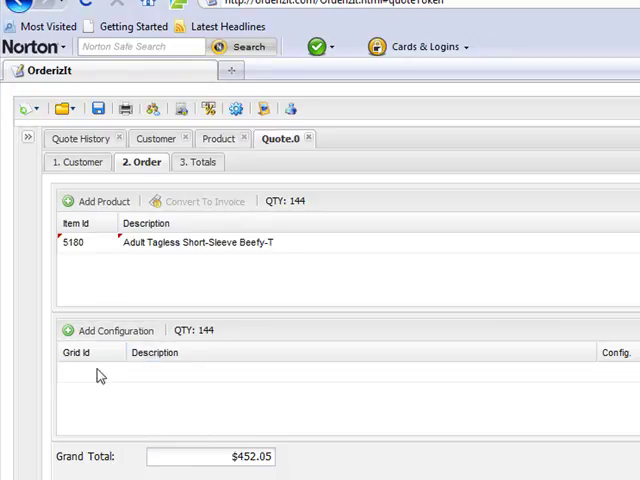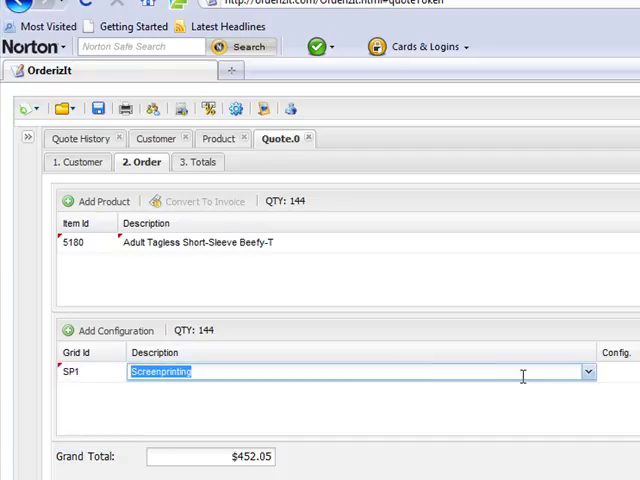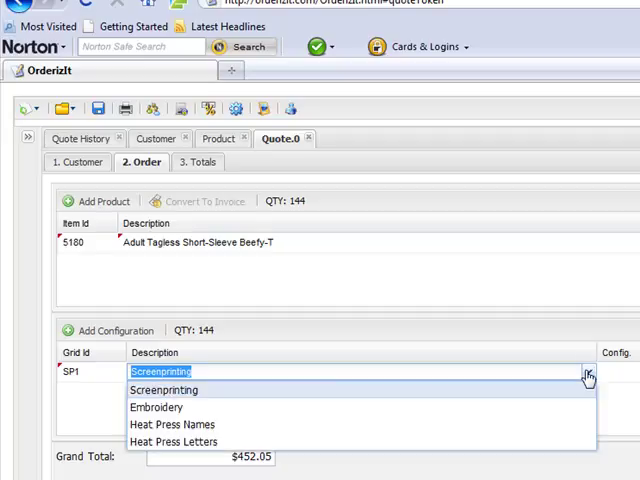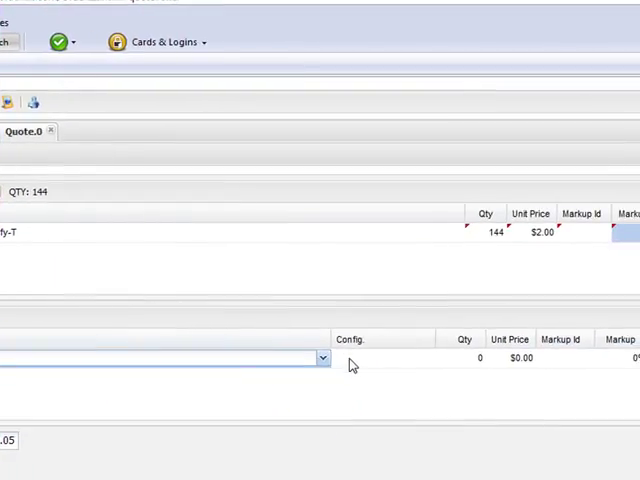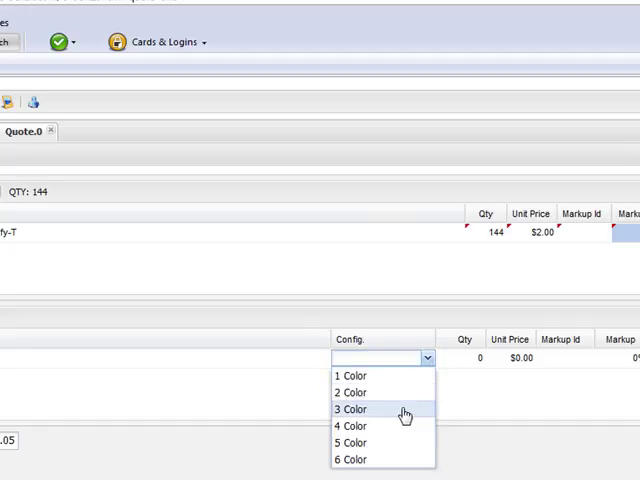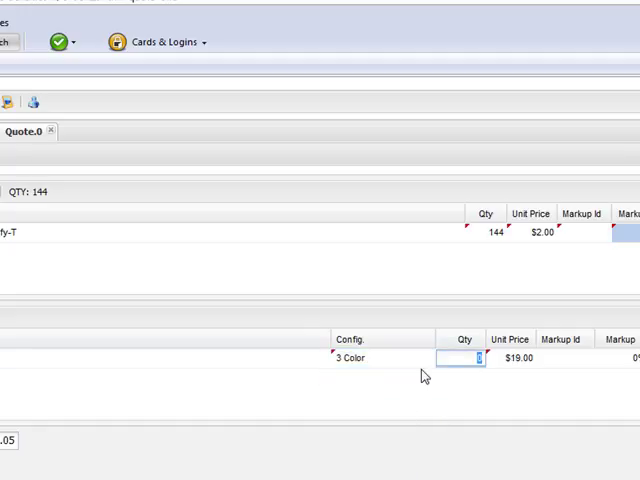Now we go to add a configuration, and we have a variety of configuration grids here. So SP1 corresponds to a screen printing grid. You can actually see the descriptions right here if you choose that. So we'll go with the screen printing. They want a 3-color, 144. That comes to $7 when it looks up our price.